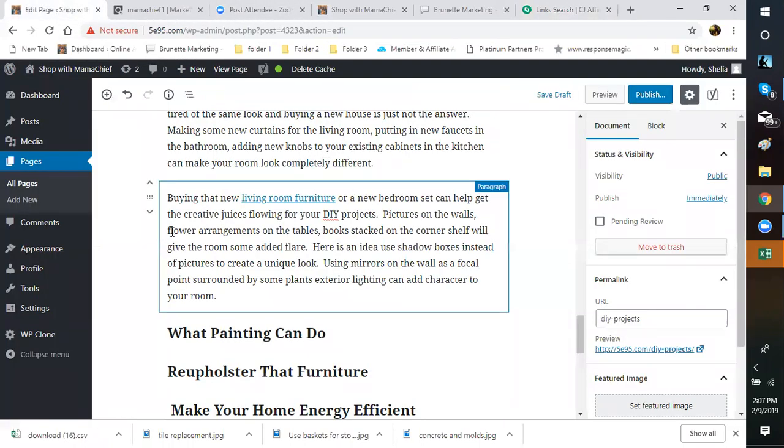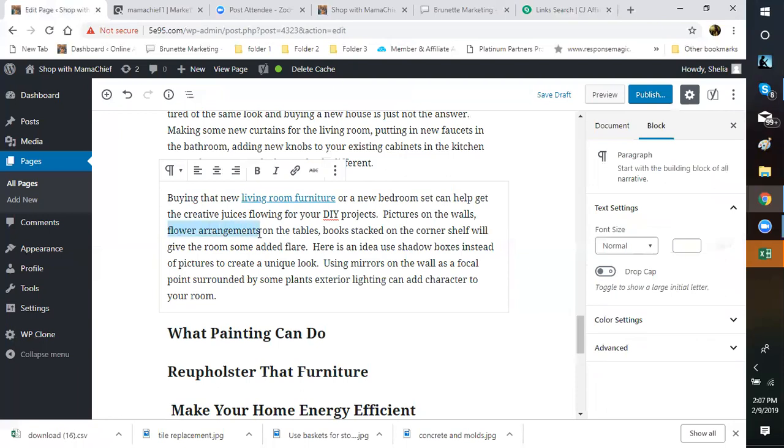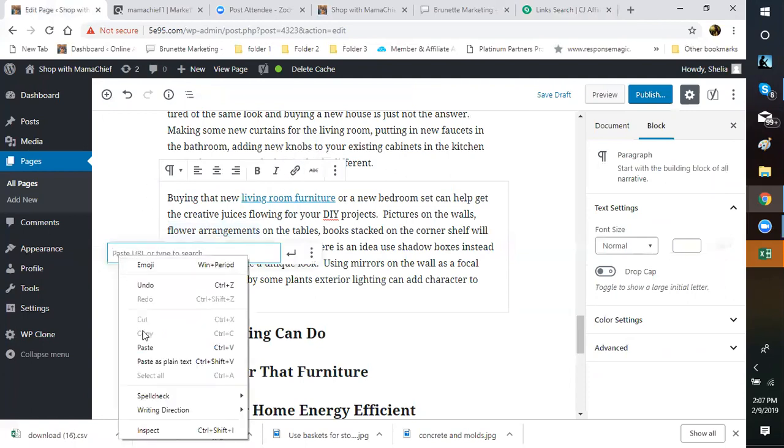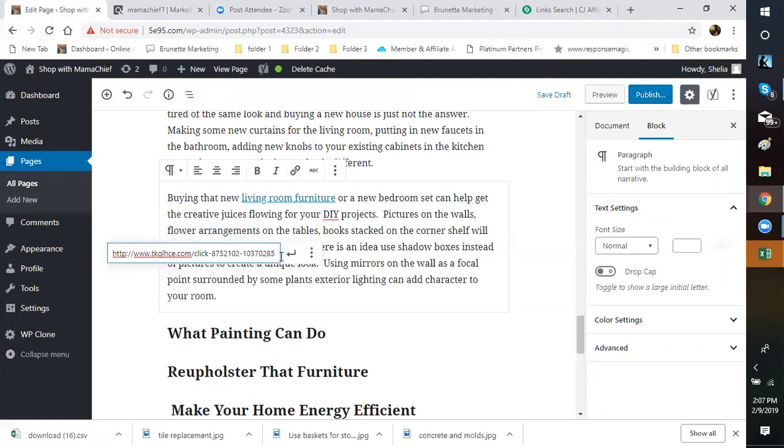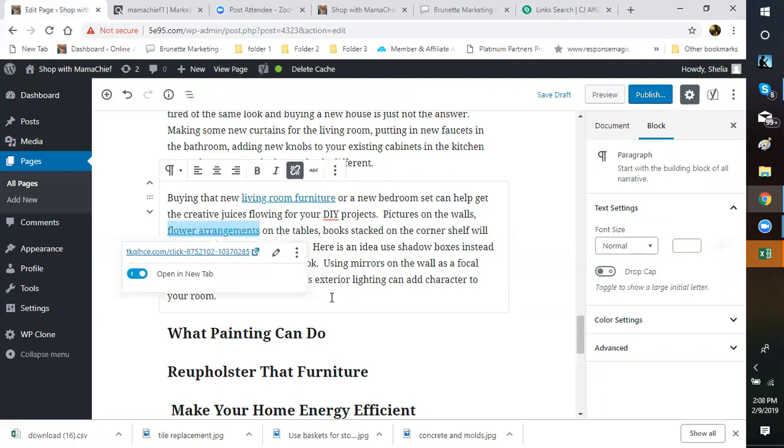And right here, flower arrangements. I'm going to highlight that word, that whole phrase. And you see I got my toolbar up here. And then you see my link button. I'm going to click on link. And it's going to put this bar up under my phrase. All right. I'm going to hit paste, and there's my link. I'm going to hit my 3 dots to open in a new tab. And as soon as I hit apply, that phrase is going to highlight with an underline. Right. And there it is.